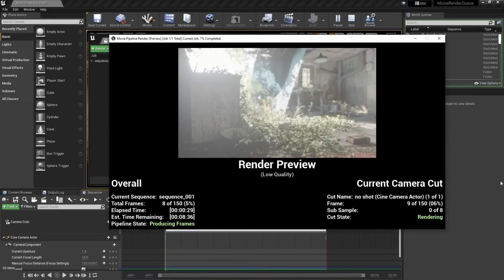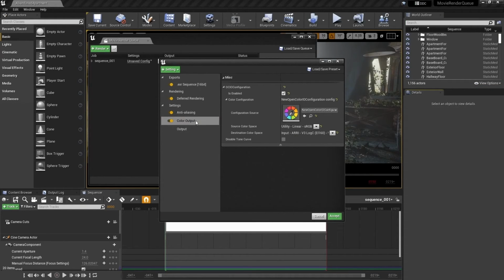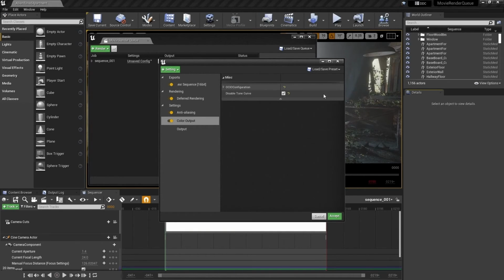And you'll see right here in the render preview, we have our log color space applied to our render correctly. If, on the other hand, you don't want to export with a color space baked in, you don't need to. You can just uncheck this and disable the tone curve right here becomes available. With OCIO disabled and the tone curve disabled, Unreal will give you a linear sRGB render. This makes it very easy for colorists to use a color transform node to convert that to whatever color space they want in post-production.